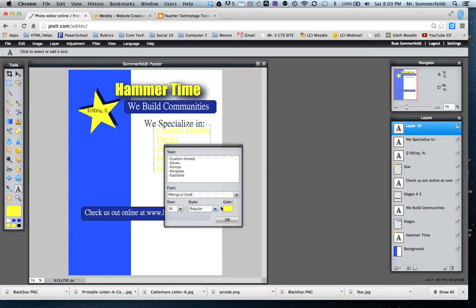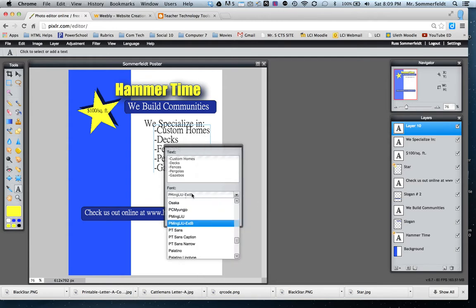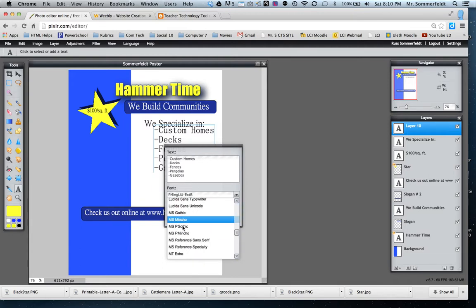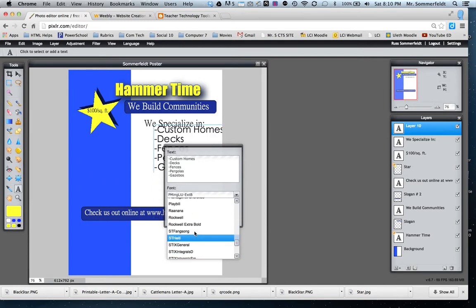Okay, so I have some text in there. Now I'm going to change the color to black because that'll make it look a lot better. I want to change the font to something a little more fancy, possibly. So let's see what we can find. You're going to have to experiment a little bit, go through what looks good, what doesn't.